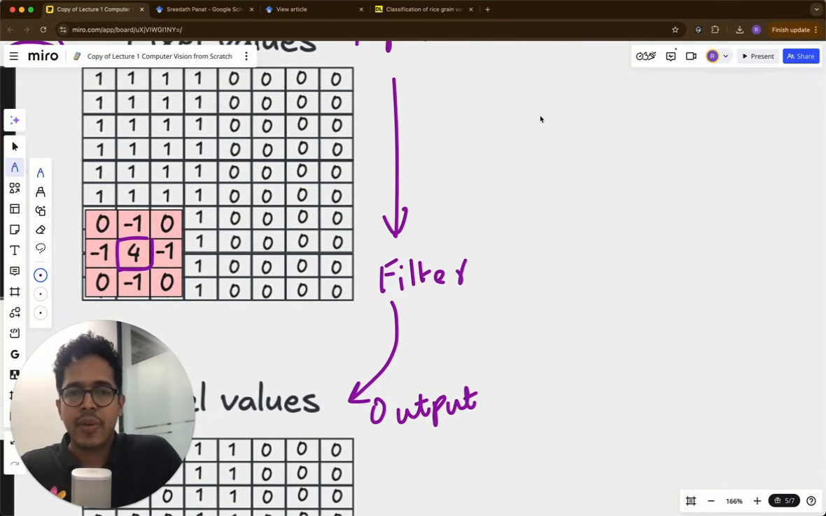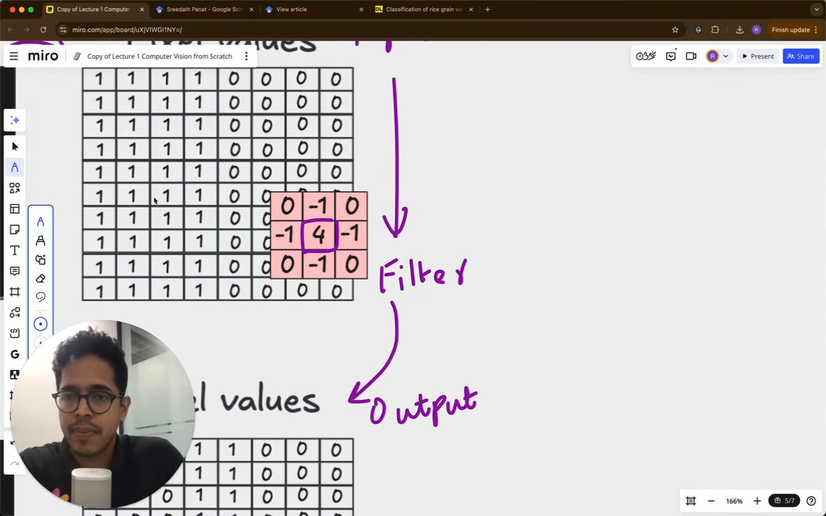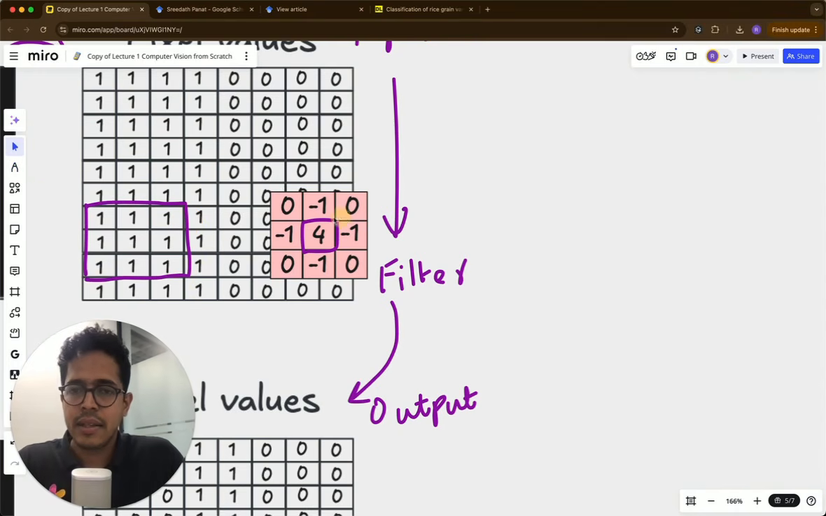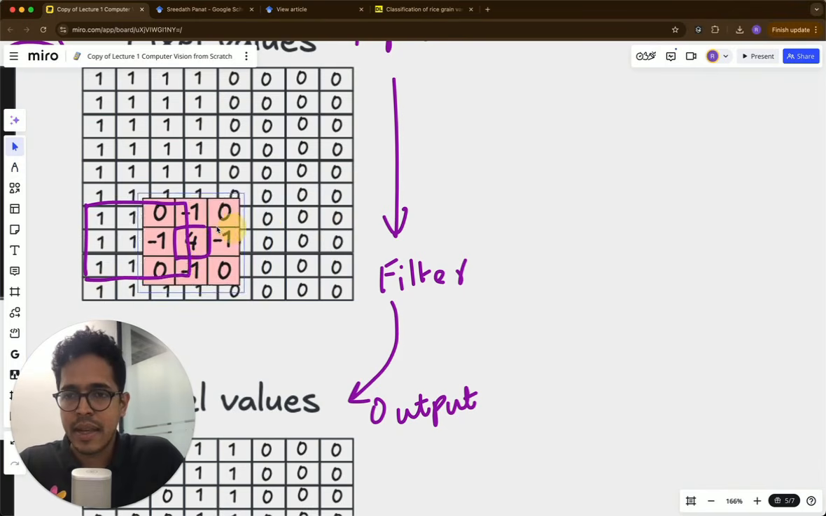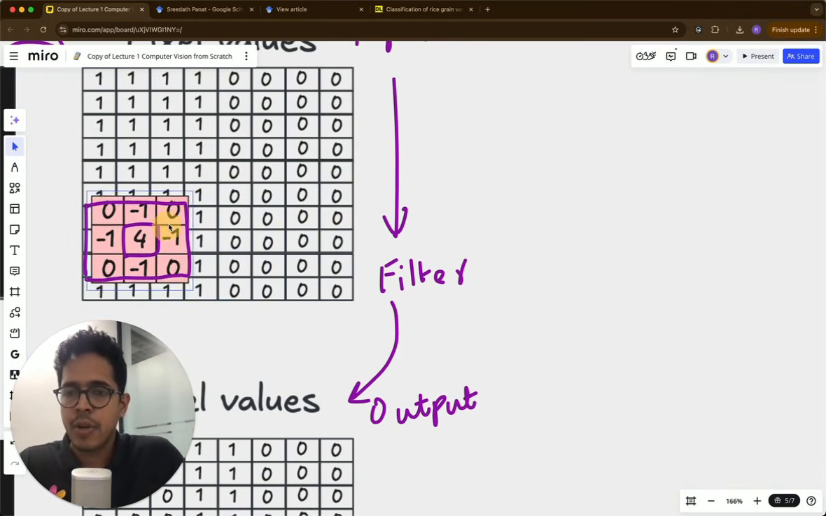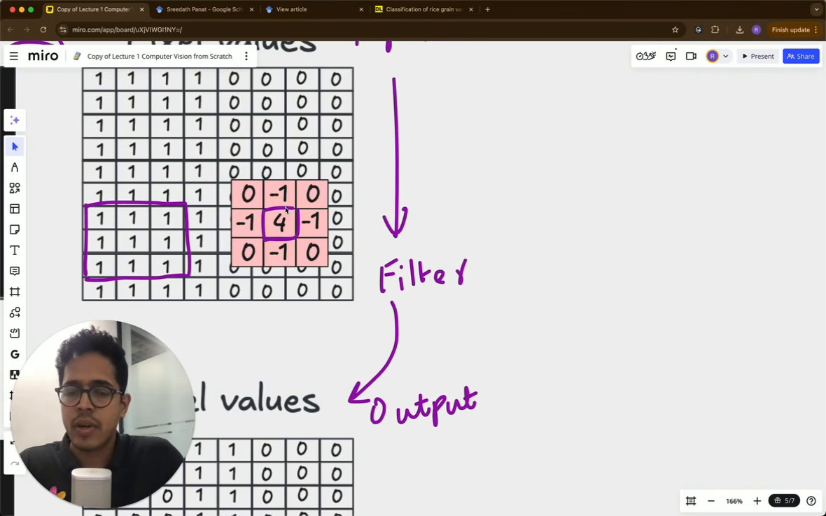Meaning, if you have some kind of input, here the input is this set of 3 by 3 pixels. The filter is this filter. This is 3 by 3. And if the filter is over here, you are calculating the output for 1 pixel. And which is that 1 pixel? The pixel in the center of this filter.